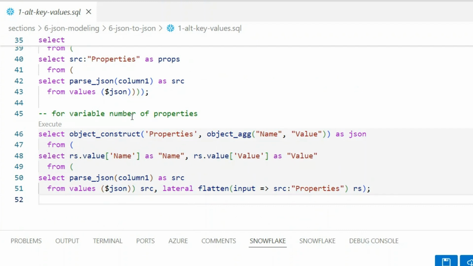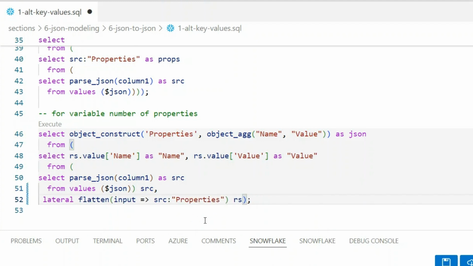For a variable number of properties, what we can do here is look from values, lateral flatten. I will do this here. Let's see. I flatten the properties, as before. I will look for the name and the value. But look here, guys.